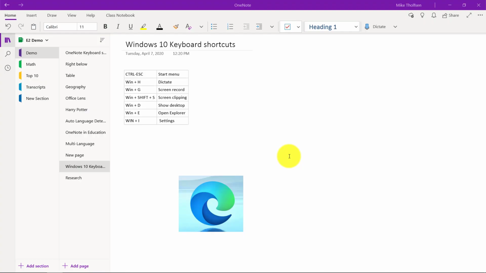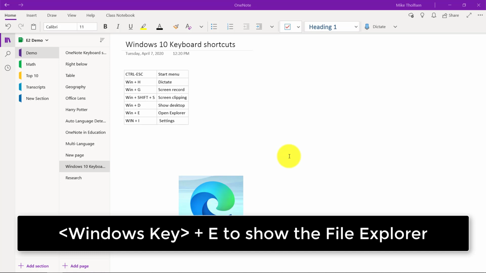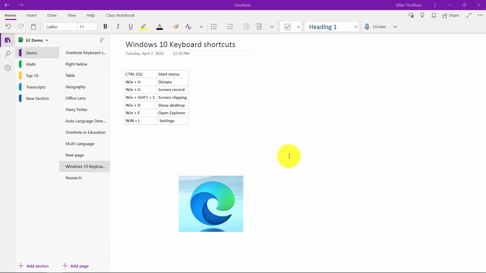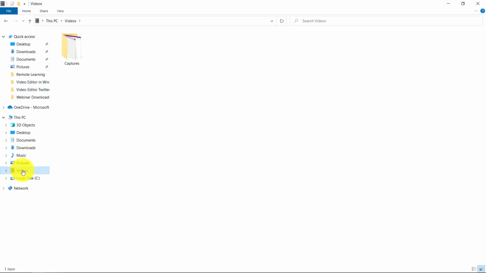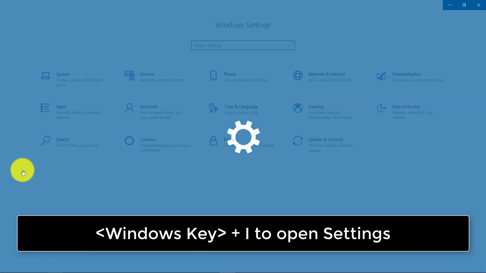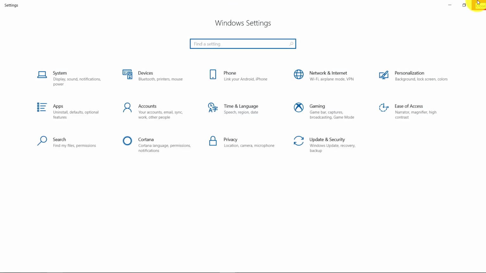So really easy. Now what if I want to open the Windows Explorer and I want to do some file management? I just do Windows key plus the letter E and it pulls up my file explorer really easily. So Windows key E. And then last one, and not as used, but I like it a lot. If you want to pull up your Windows settings, do Windows key plus the letter I, and it pulls up your settings. So those are 7 time-saving tips for Windows 10.